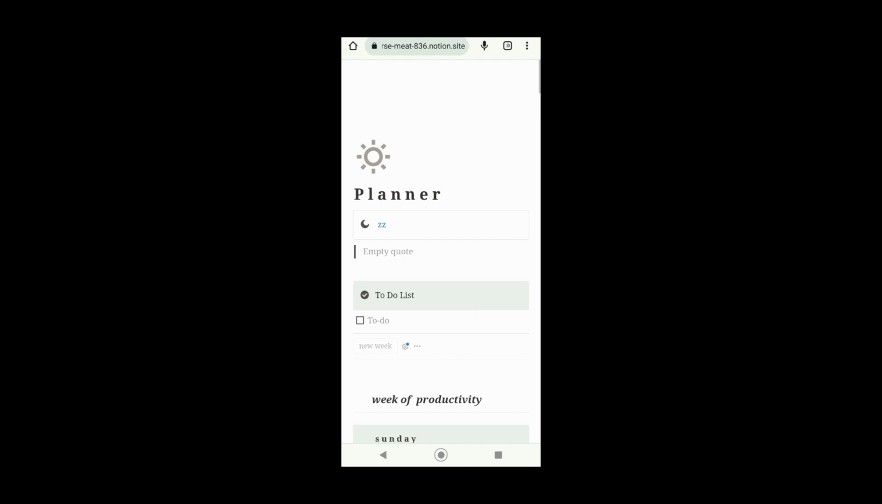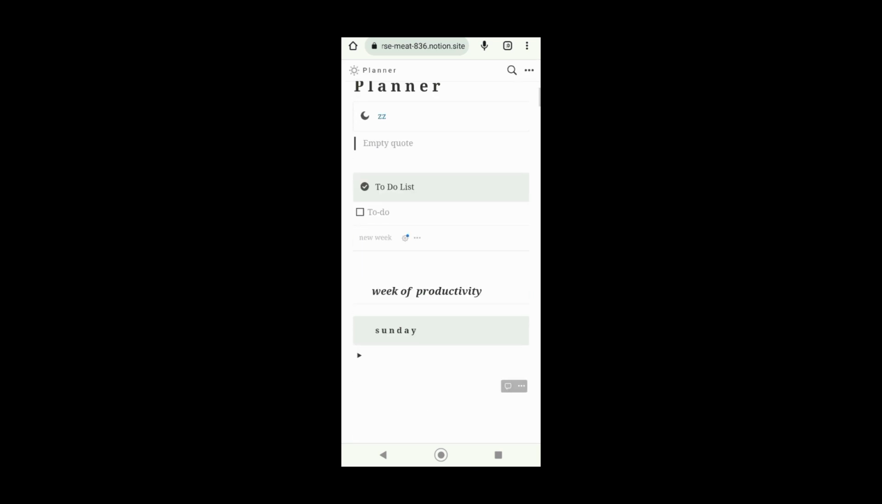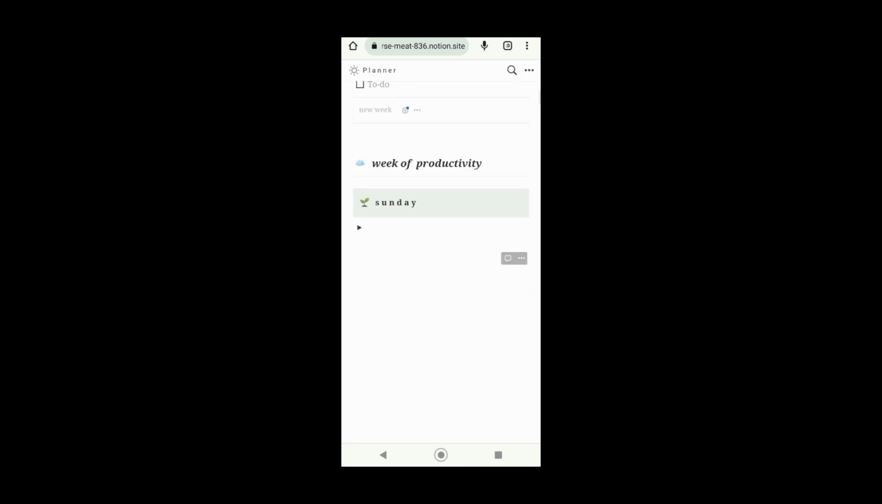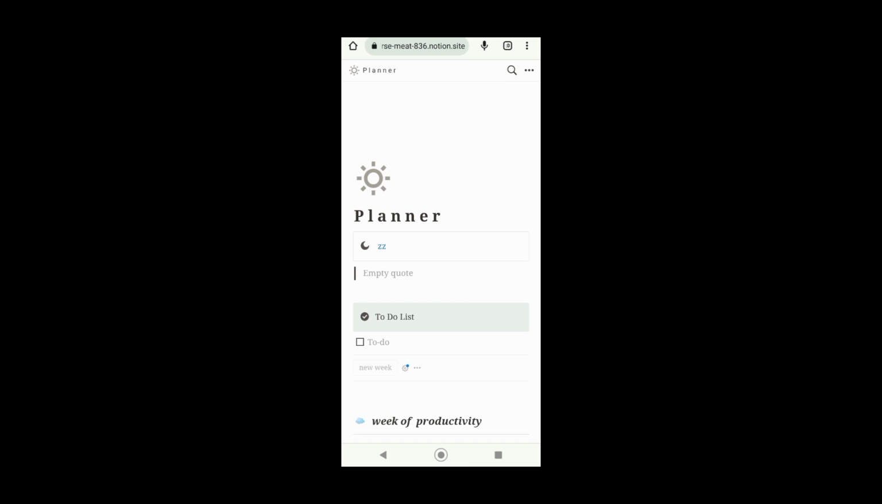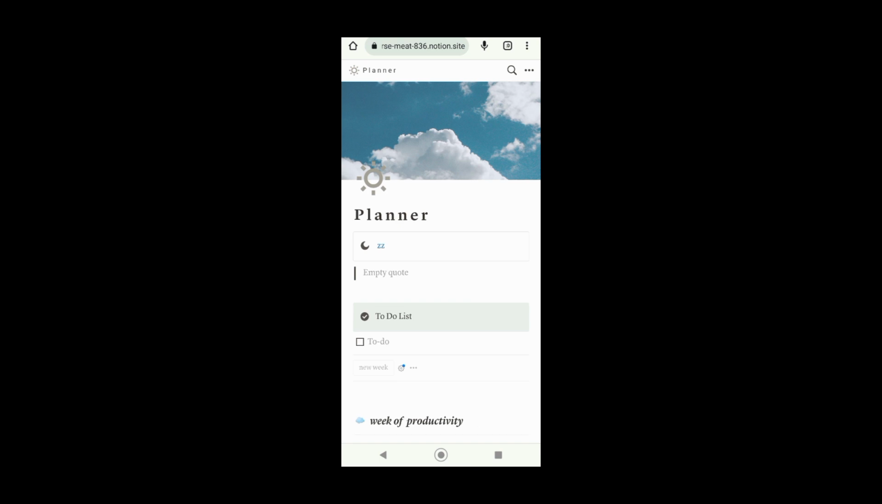Look at this template, it's so aesthetic. It has design, emoji, and many more. It also has different colors and background photo. It also has different font style that is really so aesthetic.